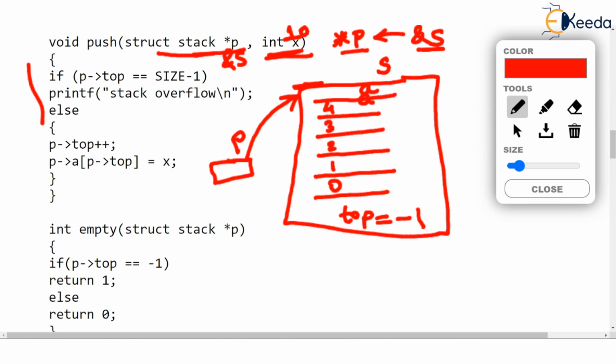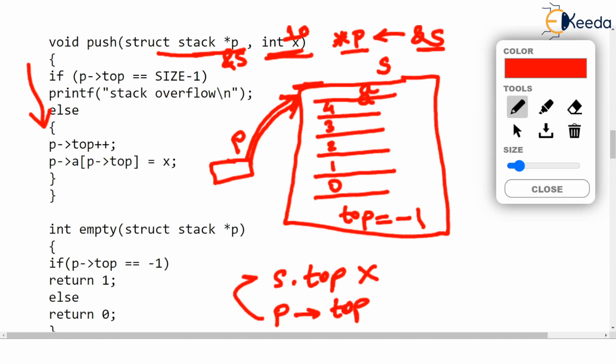Now in this code, we are going to refer top not as s dot top. Actually, S is the big box in which top variable is there. So if you want to refer top, you will be writing s dot top, but that's not allowed here. We will be writing p arrow top. Please try to understand this. Check this arrow. P arrow will take us to the box, and this box contains top. So p arrow top is same as s dot top. I hope you are understanding.